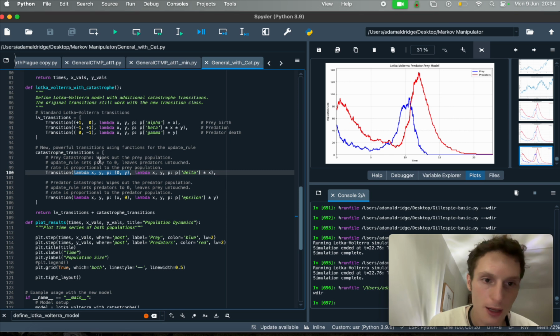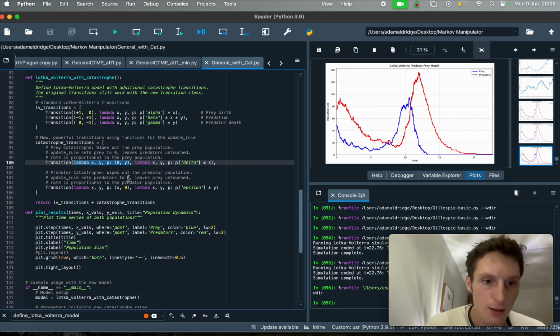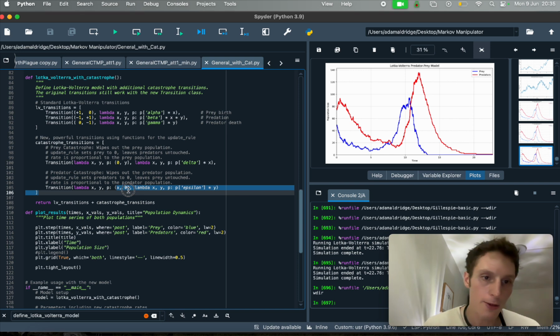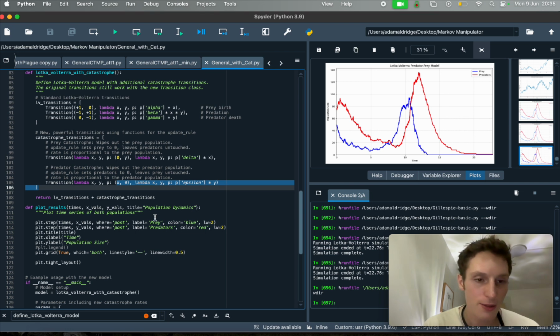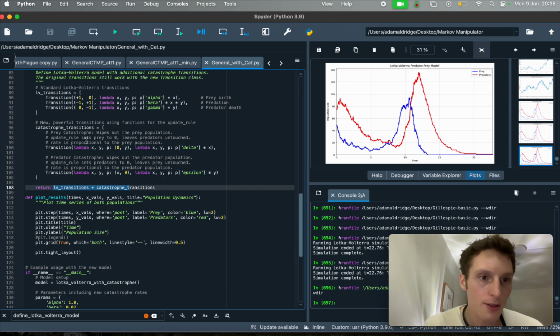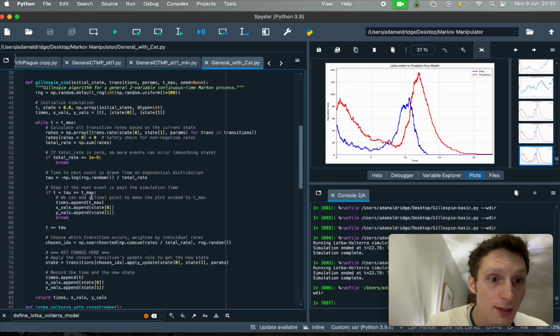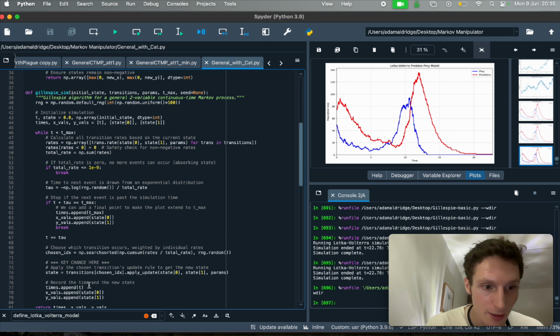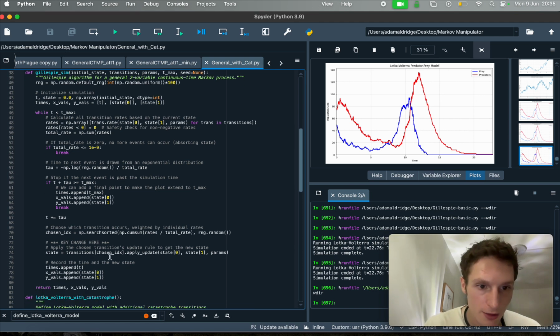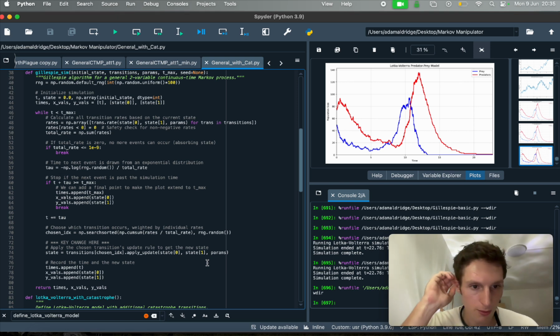Yeah, and now it uses that to put x to 0 and y stays where it is, and likewise y goes to 0 and x stays where it is in the predator catastrophe. Okay, and then it just combines those two lists into one list, and in the Gillespie algorithm part, state chosen, transition chosen index, apply update state 0, state 1 parameters.